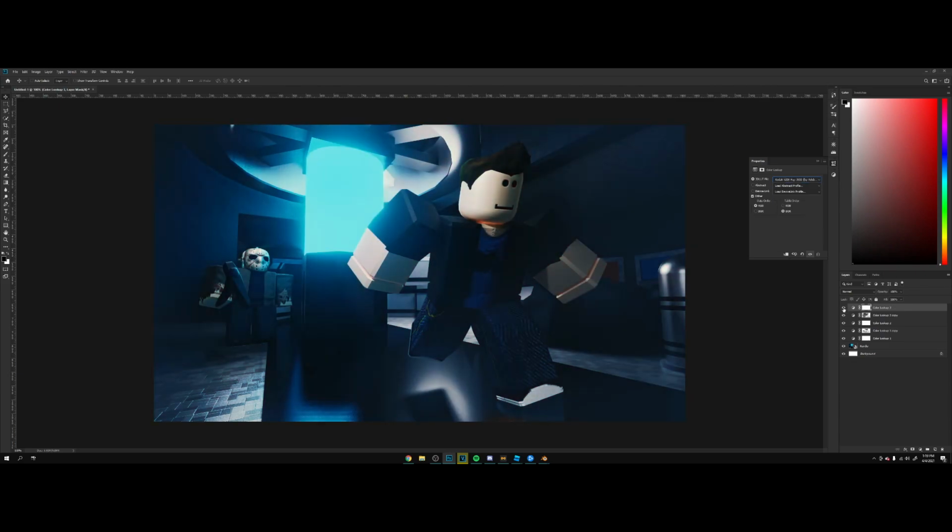This one, I like this one. As you can see, it's a slight contrast. There we go. Alright, now I'm going to go to my render. I'm going to go to quick selection tool, and I'm just going to grab the player here.